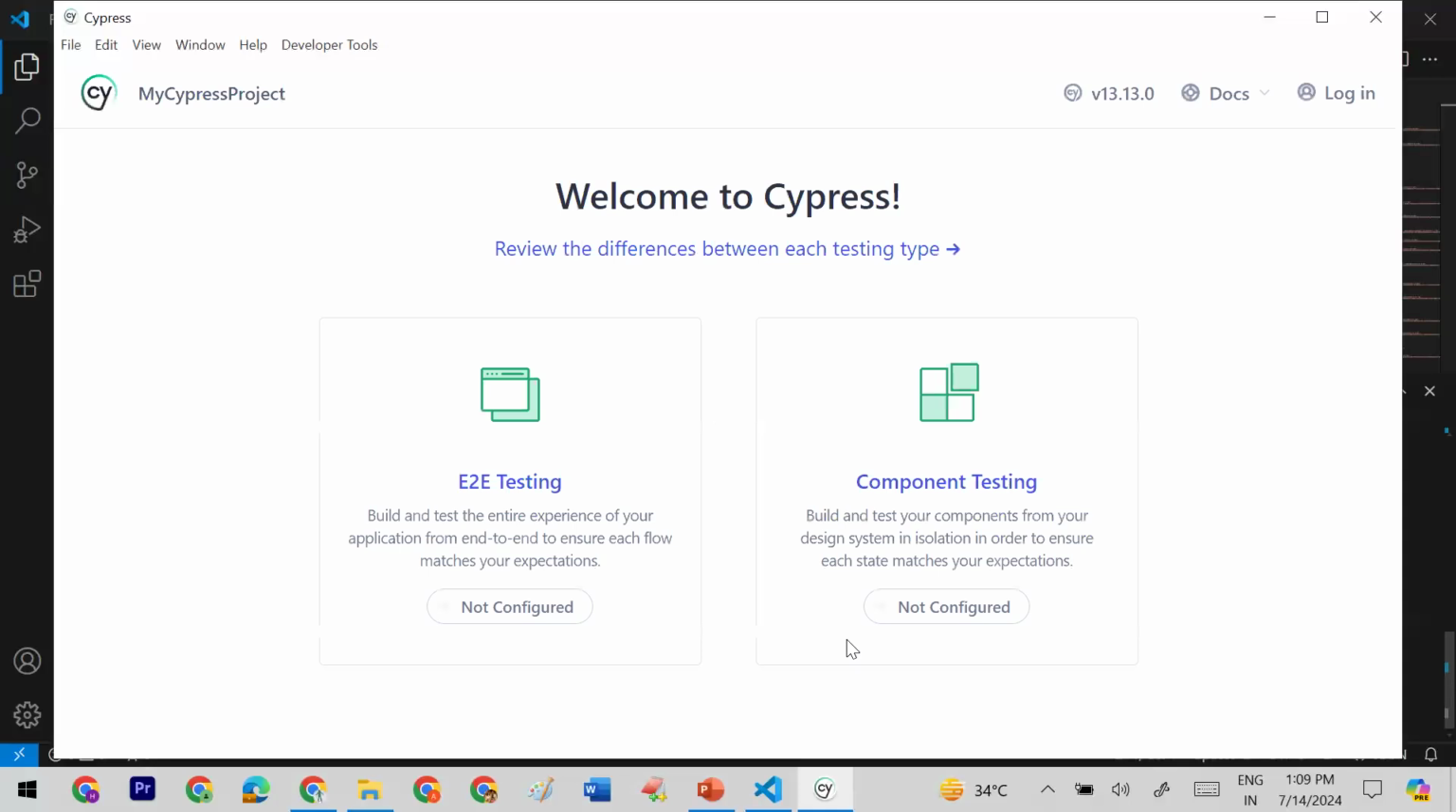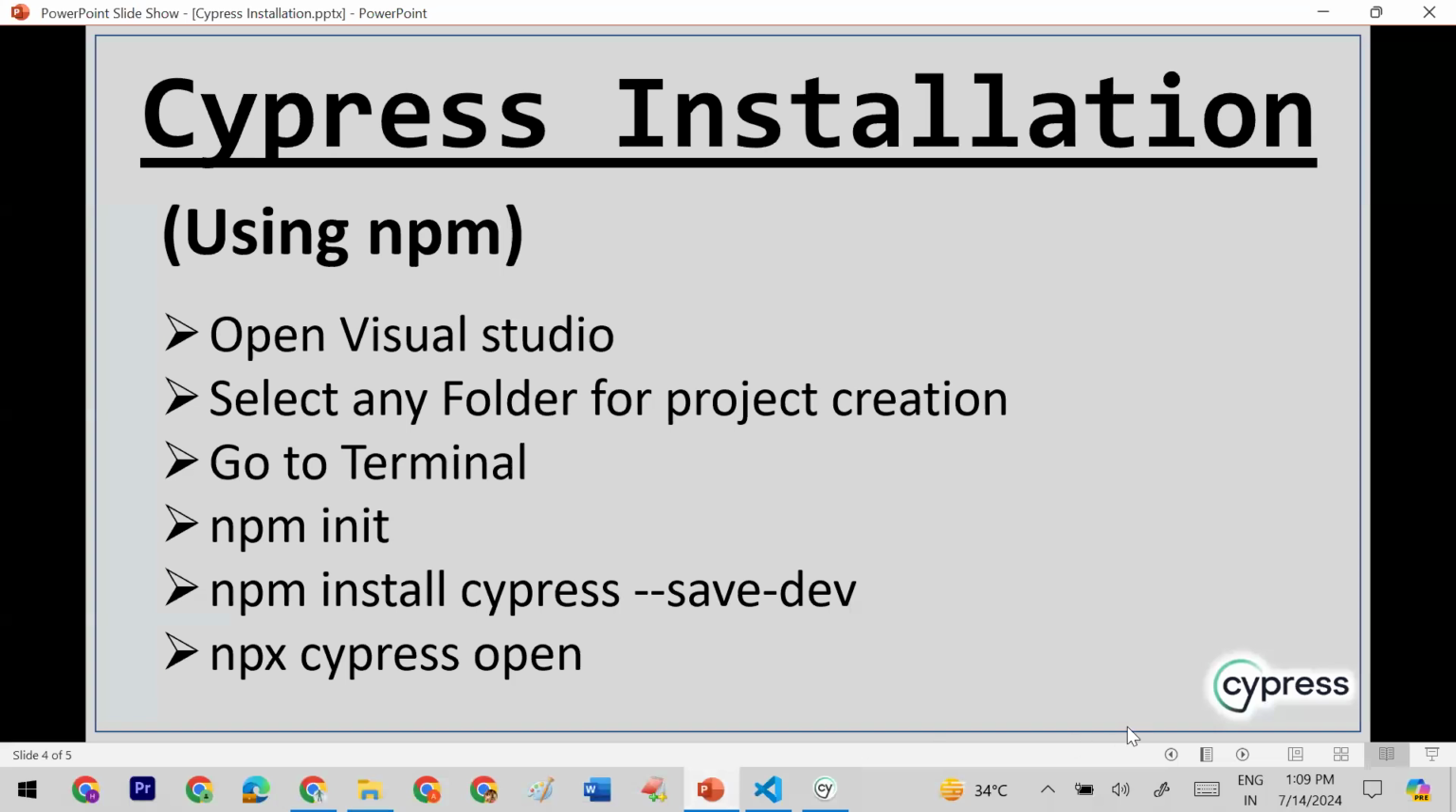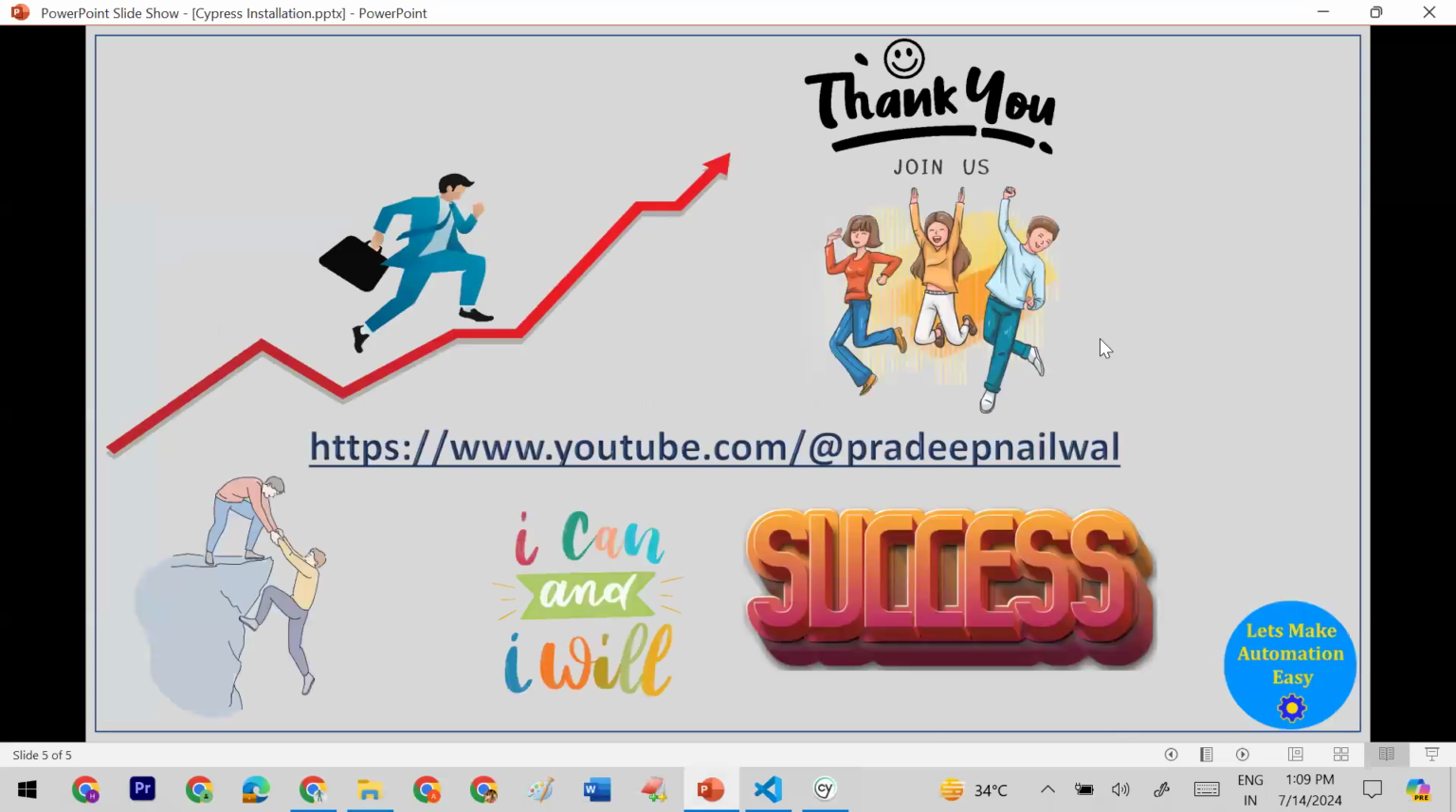First of all, it provides a UI to interact with, to create projects and to run them. That's why this Cypress window is open, and now you can start creating your projects here. When this window opens, it means your Cypress is configured and set up properly. In the next session, I will start from the same point and show you how you can create a default basic project in Cypress using Visual Studio.